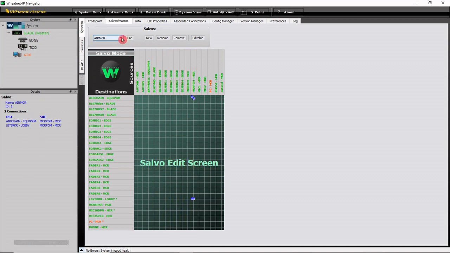I have another salvo. It's called Air Auto. In this case, I take the automation system and feed it directly to the air chain. And I also have a blue line down here, and that means I disconnect anything from being fed to the lobby. If I were to run this salvo, nothing would be connected to the lobby. Whatever was connected there would be disconnected.